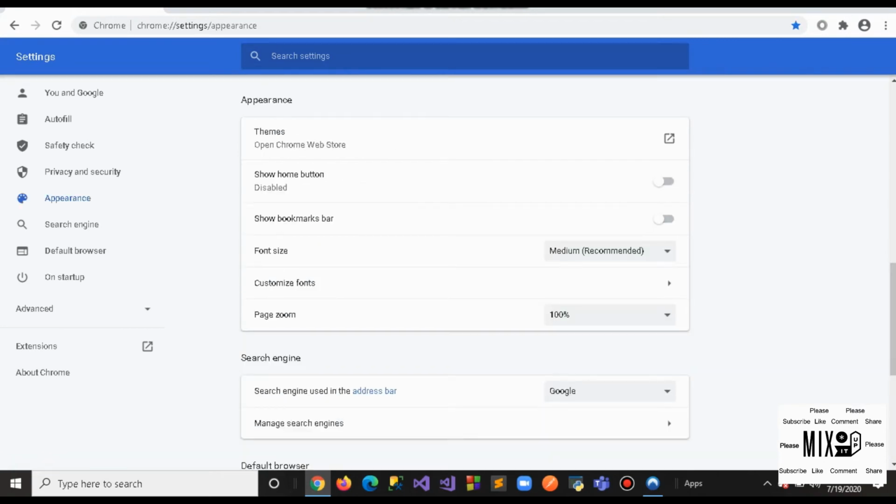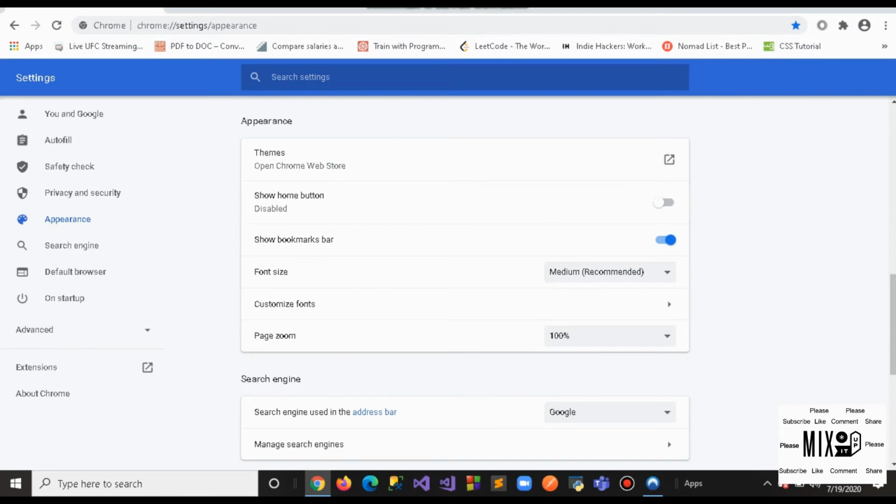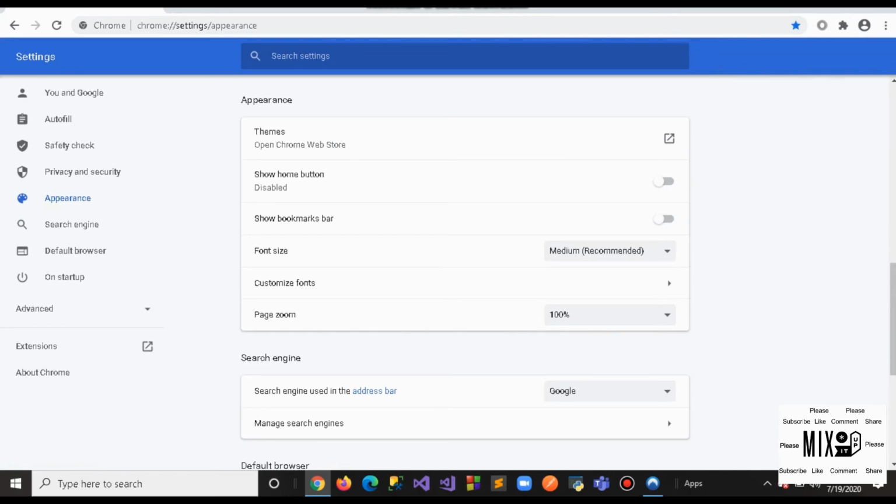Go to settings again. In Appearance, here as you can see, right now there is nothing showing on the bar. So if I click this, it's going to show all the bookmarks that I did. But if I unselect this, it's not going to show here.